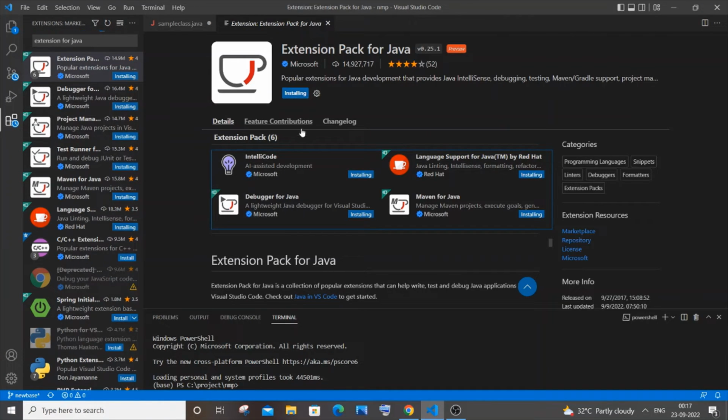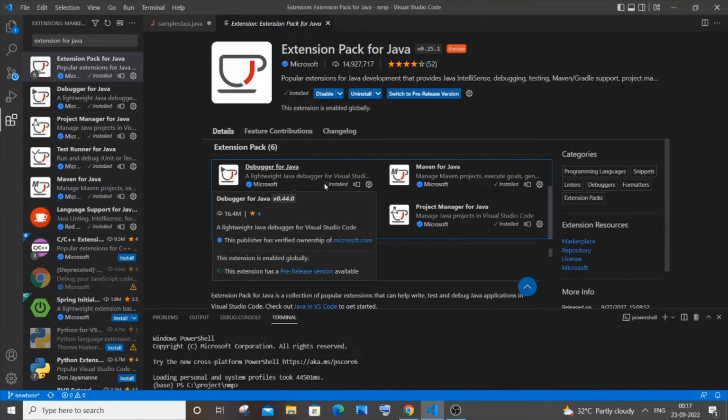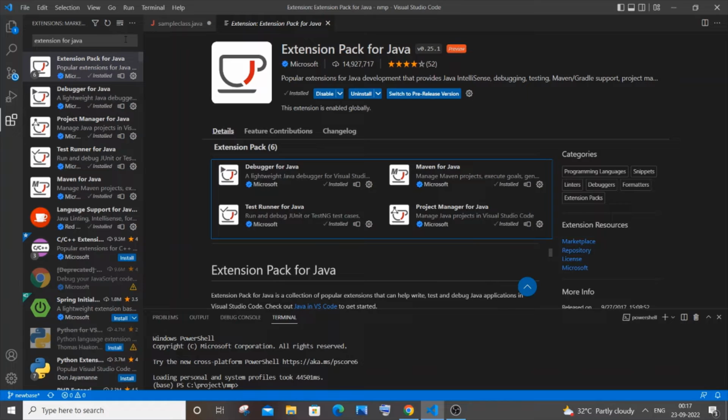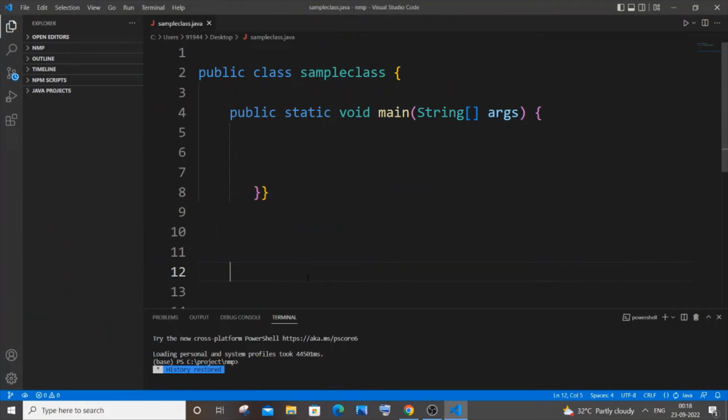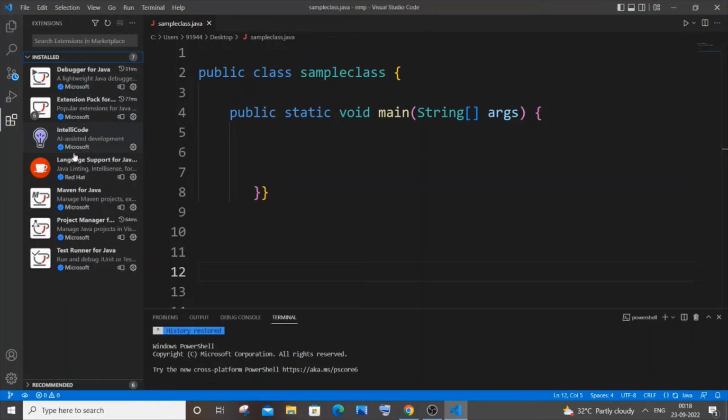Here you can see all the extensions are getting installed at once. Here you can see 6 extensions have now been installed. Once you're done installing the extensions, I would recommend restarting your Visual Studio Code. So I'll just close and open it again. I have just restarted my Visual Studio Code, and if I go to extensions and installed, I will have these 6 Java extensions installed.